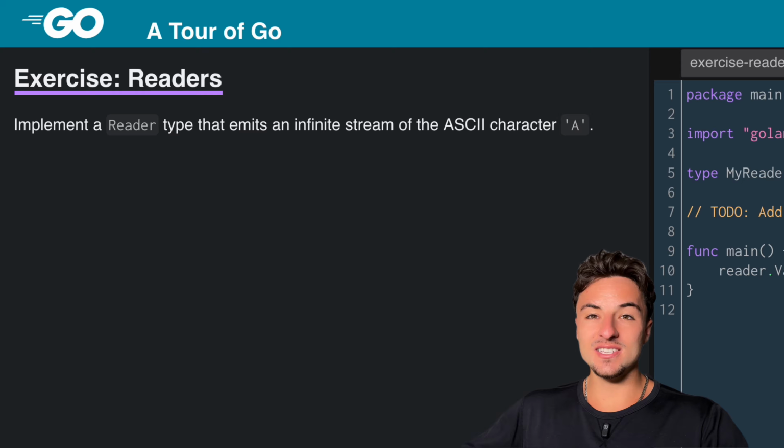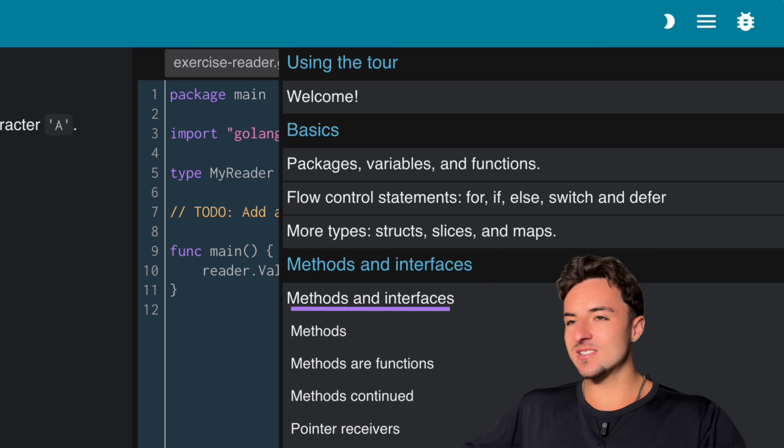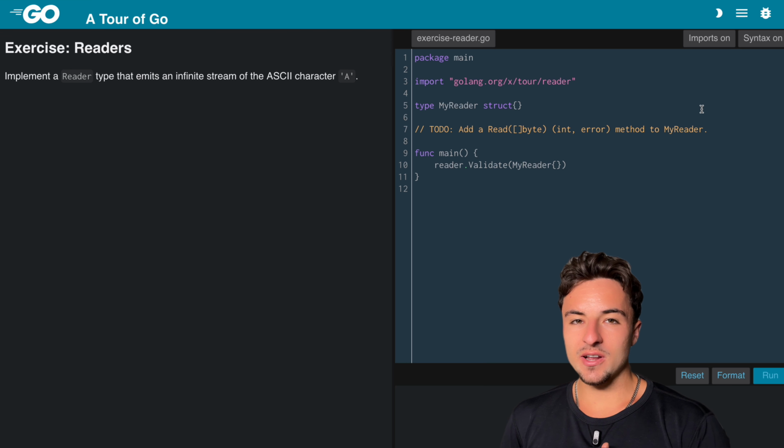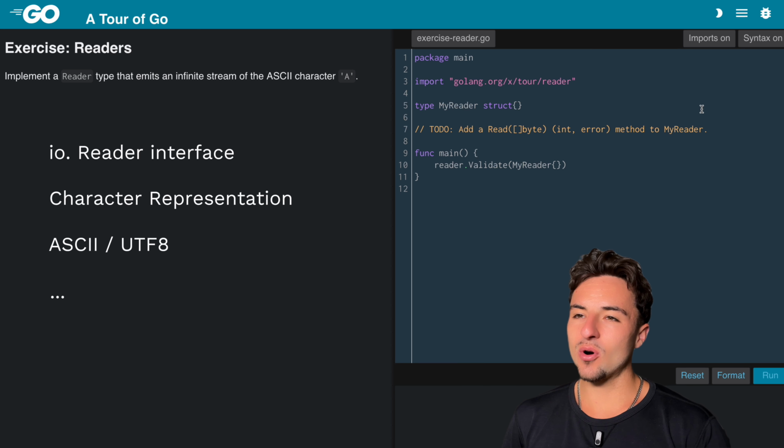Today's video covers the 7th exercise, Readers, from the Methods and Interfaces chapter. Rather than just showing you my solution directly, I will explain all the necessary Golang concepts and context for you to import with a deep understanding of what each and every single line of code really means.